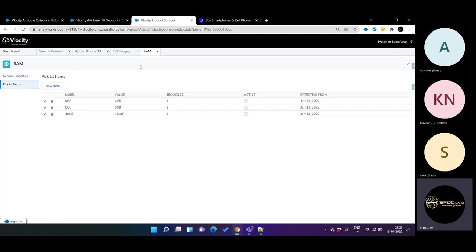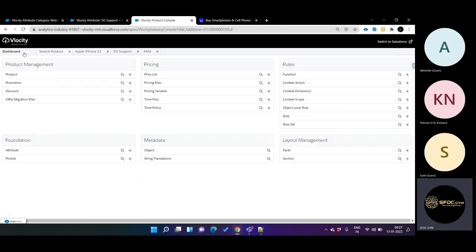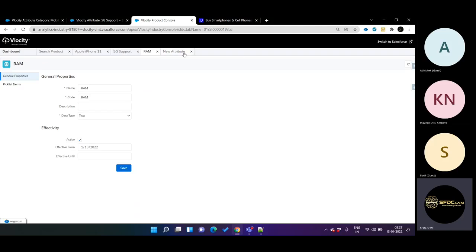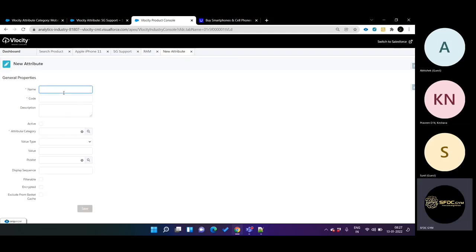I will show you how this record looks in Salesforce. But before that, let's go to the dashboard and create an attribute again. If you need to create a pick list, first you need to define the pick list. Then you need to create an attribute. This RAM is not an attribute, this is a pick list. Here we will define an attribute for this pick list, right?